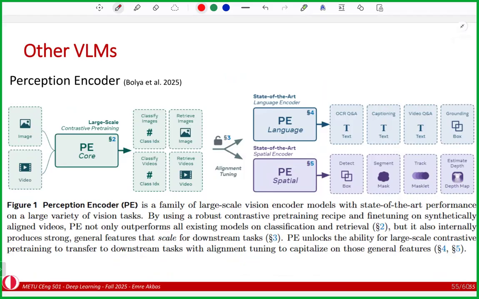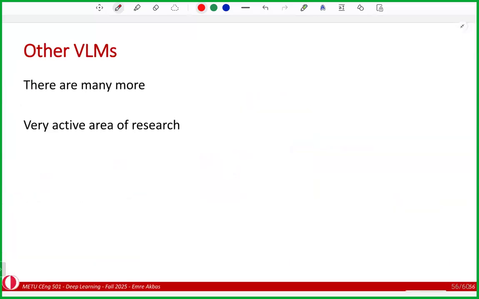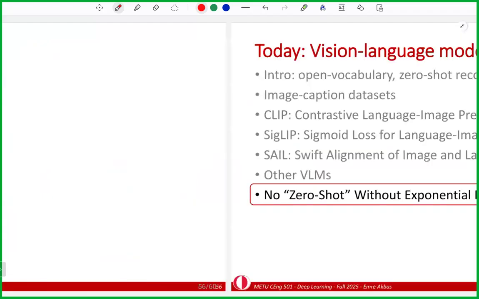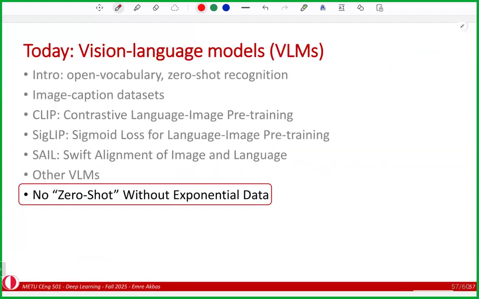Now, this is a very active area of research. There are many more. Now let's talk about zero-shot, in quotes, zero-shot generalization.